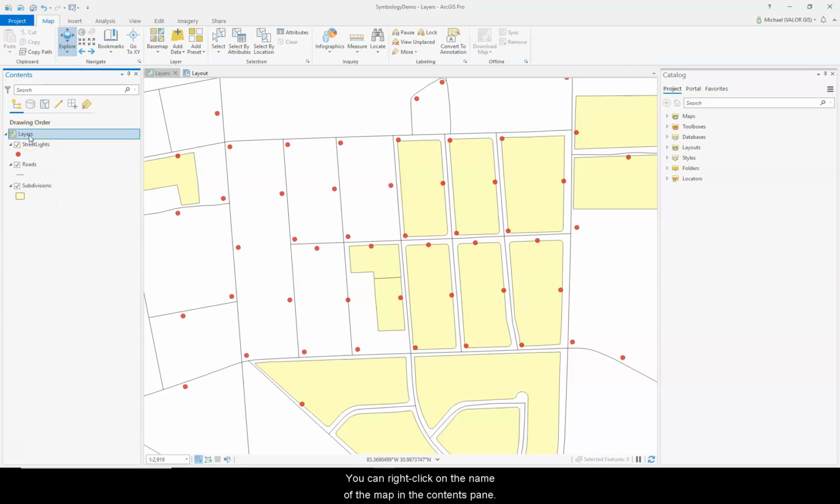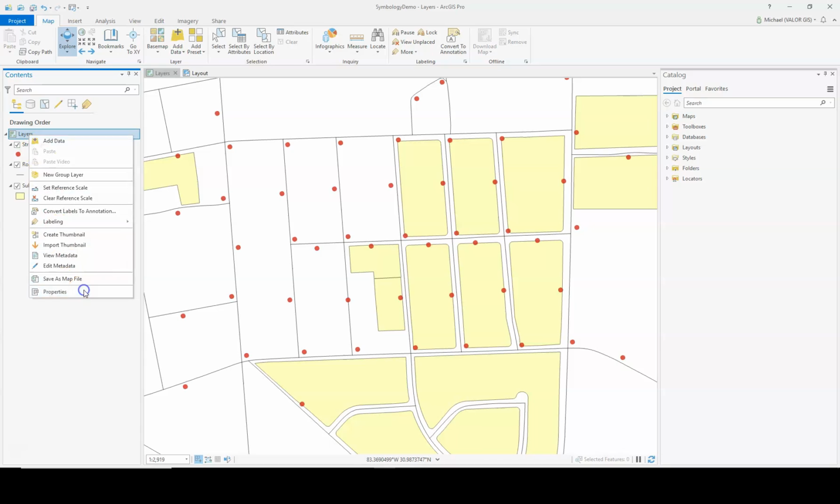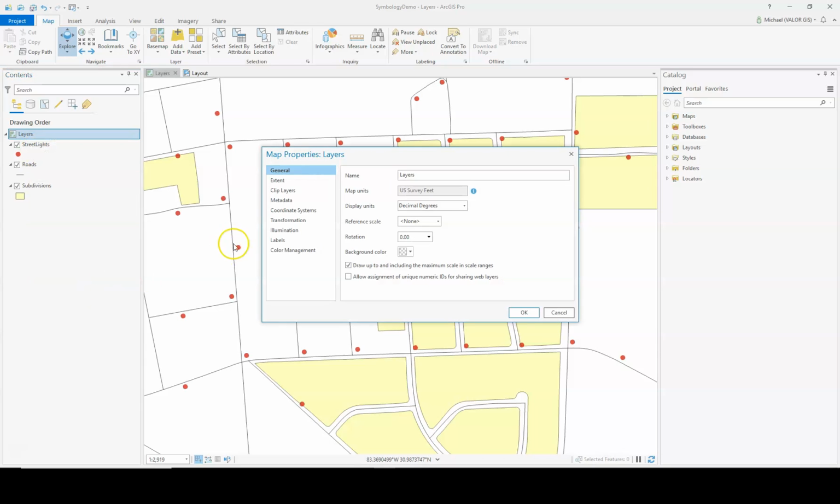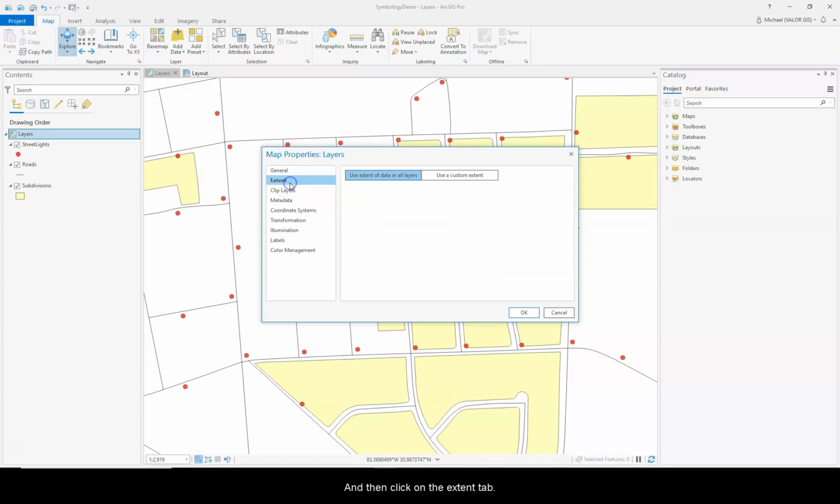You can right-click on the name of the map in the contents pane, and then click properties, and then click on the extent tab. And like I said, by default, it's going to use the extent of data in all layers. But you can click on Use a Custom Extent.